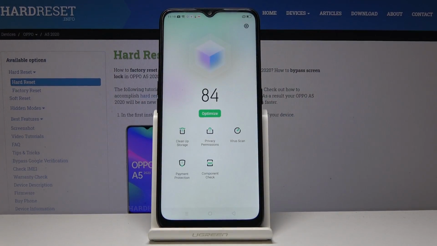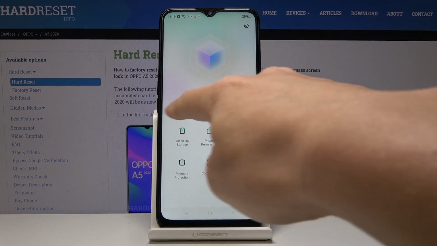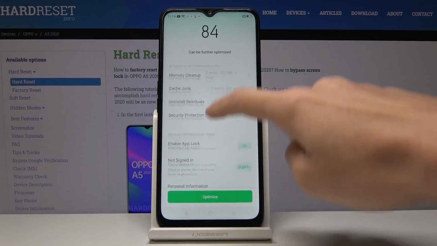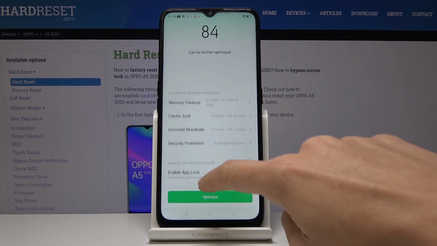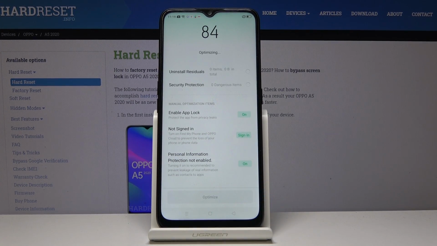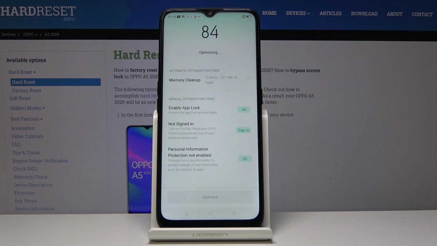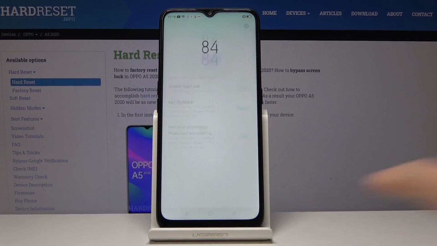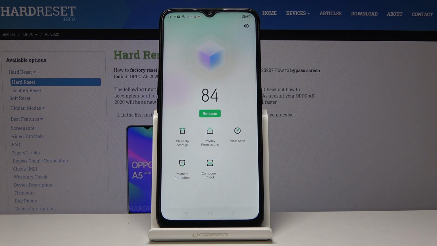So let's go back. Now you can also optimize your device by tapping on this green tab in the middle of the screen. And as you can see here, you've got all the operations that would be performed, and then tap on optimize. Wait a couple of seconds. And this is it. As you can see, just click on done. And now your device is in perfect condition.